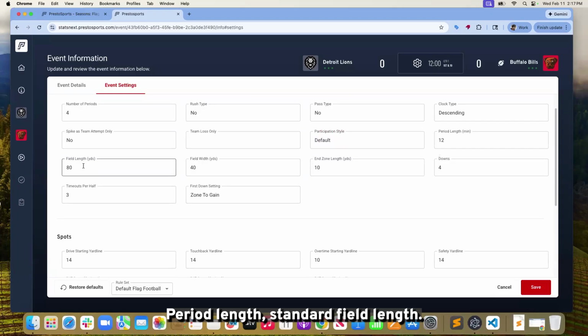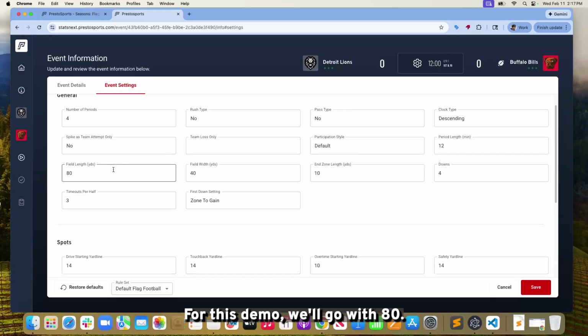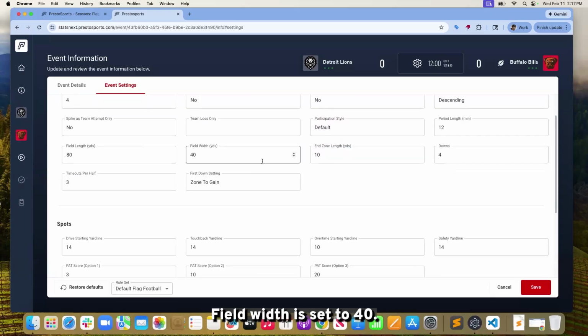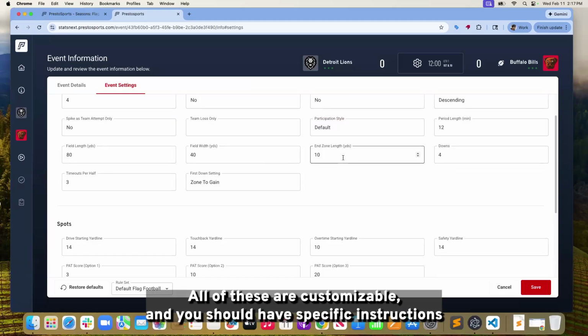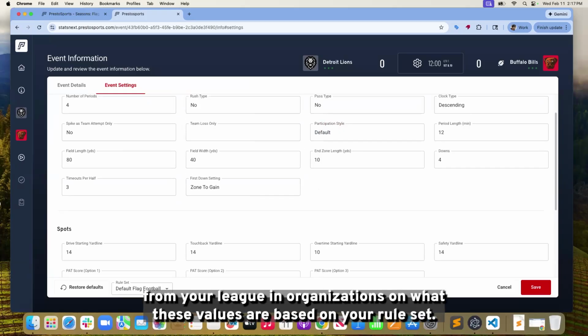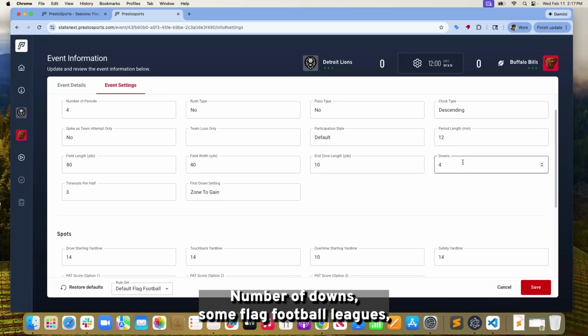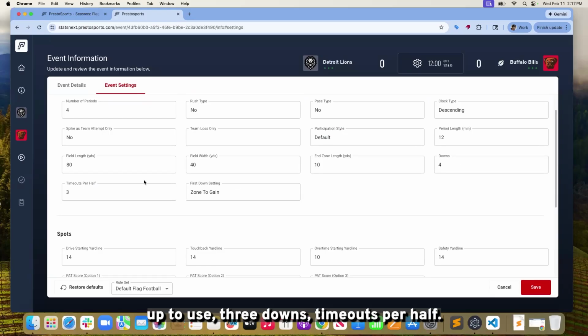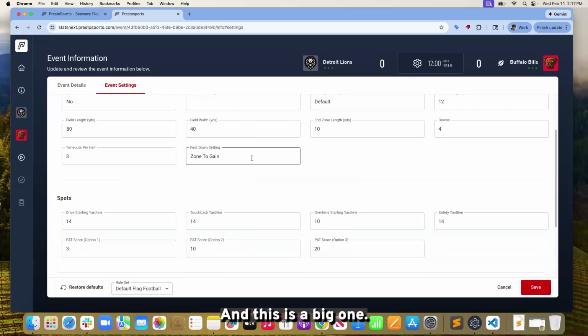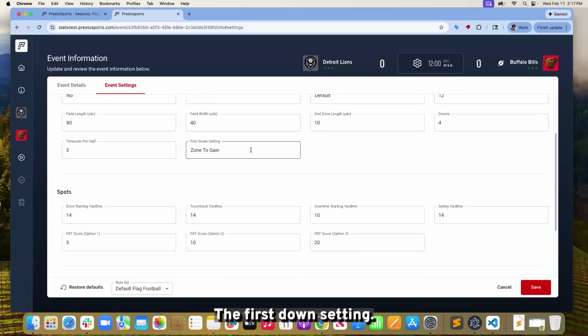Period length, standard. Field length, for this demo, we'll go with 80. Field width is set to 40. All of these are customizable, and you should have specific instructions from your league and organizations on what these values are based on your rule set. Number of downs, some flag football leagues opt to use 3 downs. Timeouts per half.